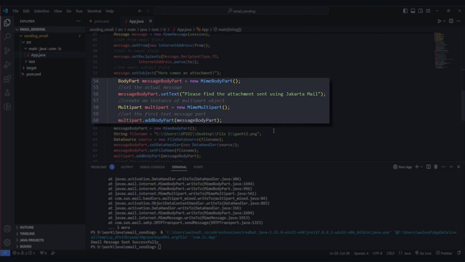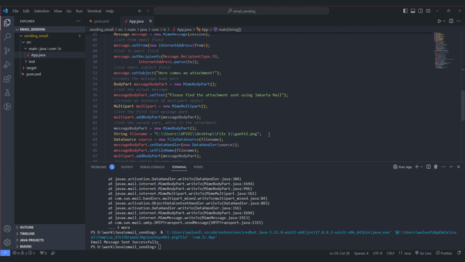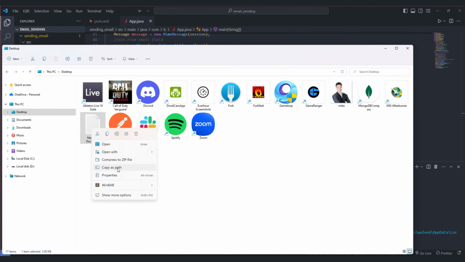Next, create a multi-part object of MimeMultipart to combine multiple body parts into a single email message. Add the message body part to the multi-part using the addBodyPart method. Now create a message body part for the attachment, and define the file name string with the actual path to the file.